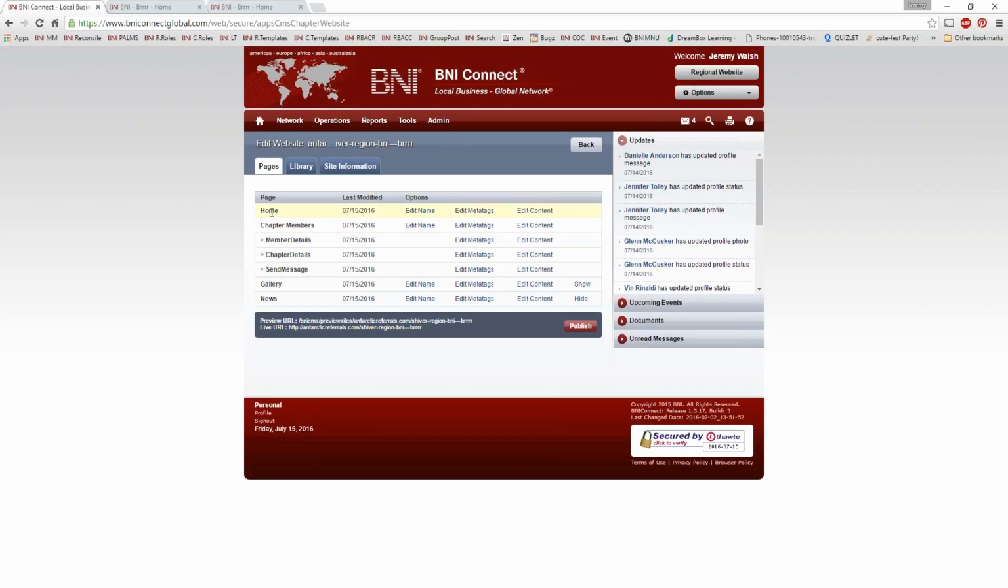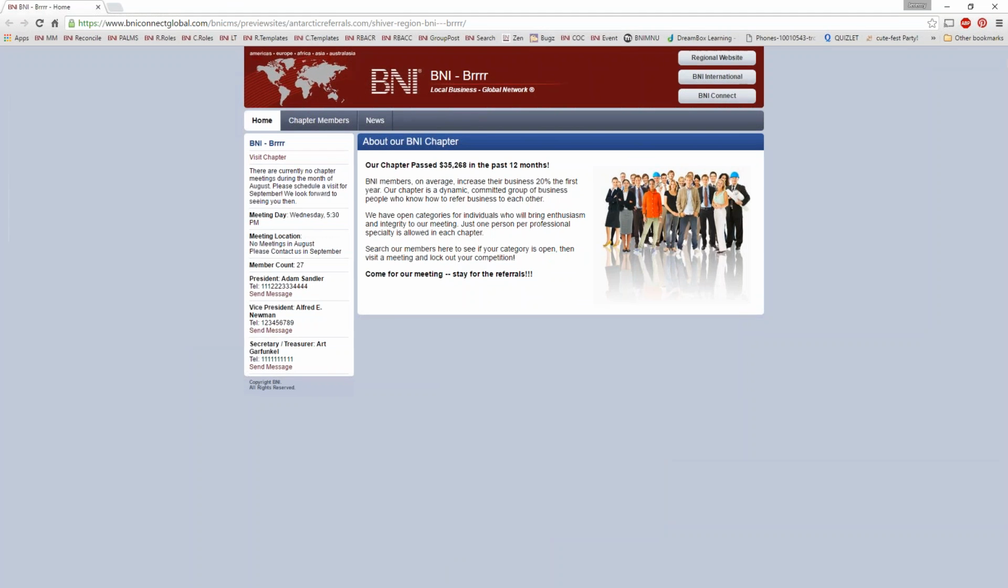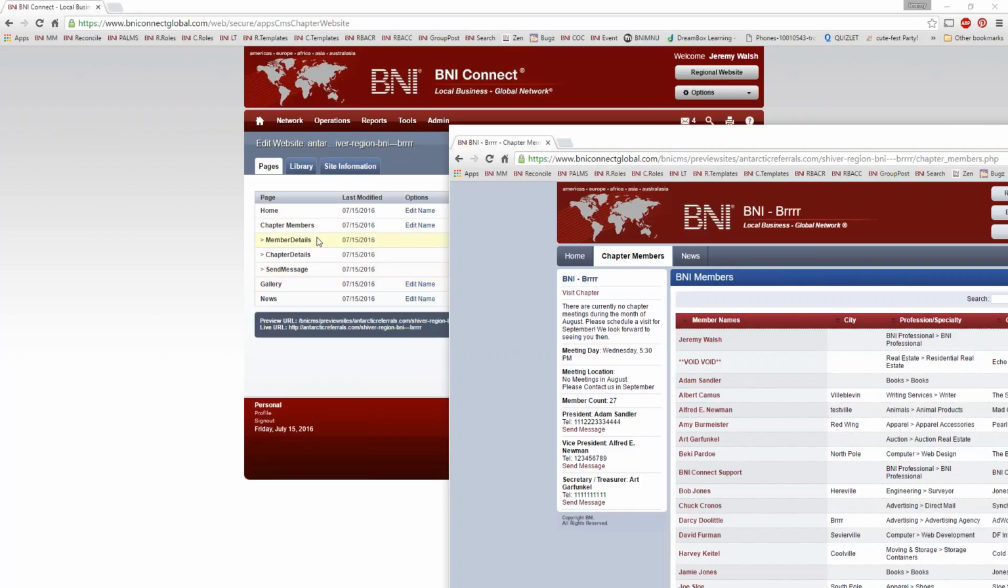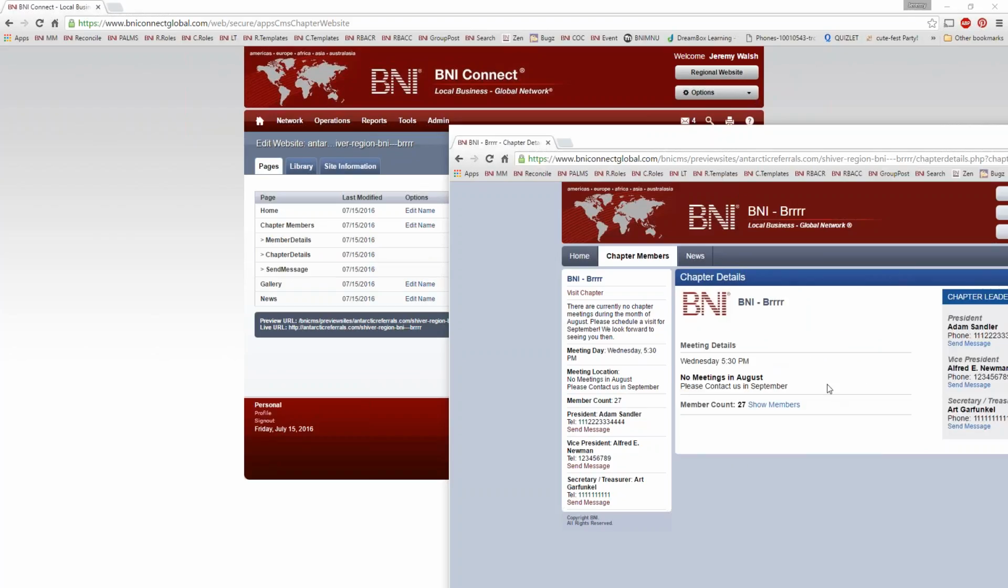But you'll see here that we have these different pages, and those correspond to the different pages of the site. So, for example, we have the home page, that's this home page. We have the chapter members, that's our chapter members page here. Right, and then under chapter members, you see we have some sub pages. So we have member details. So if I click on a member, this is the member details. Chapter details, that's if I go and click on the chapter name here, this is the chapter details.